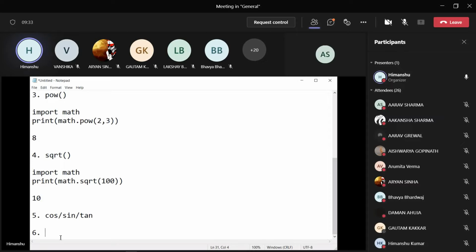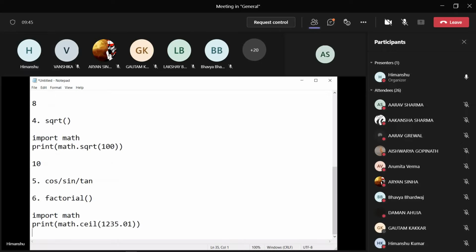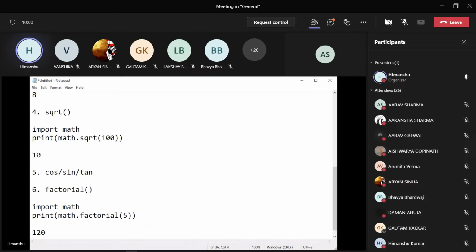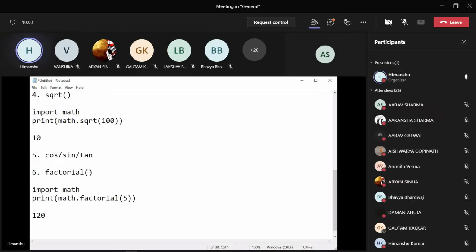Now we have seen a program to calculate the factorial of a number. We even have a predefined function in the math module to find the factorial. Instead of writing the whole program to find the factorial, we have a predefined function in the math module. Now suppose I want to find the factorial of 5, it will be 120. Simple. Clear?